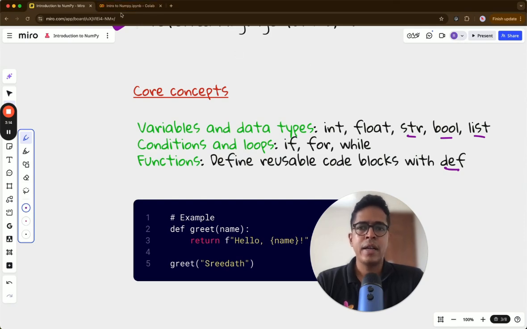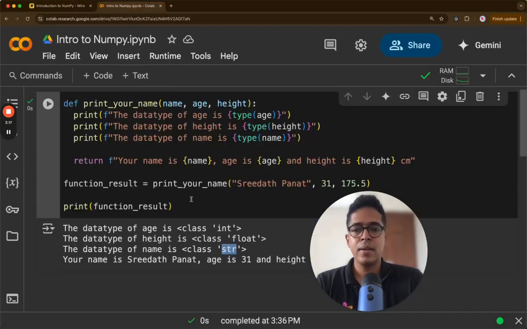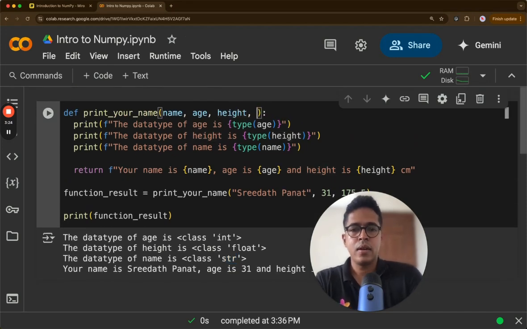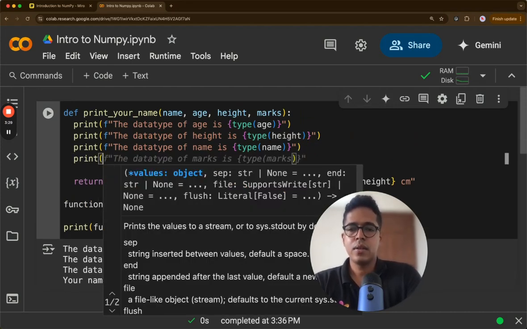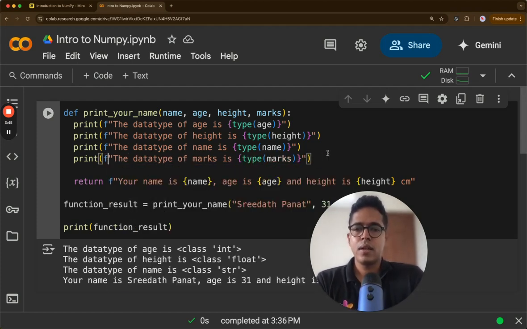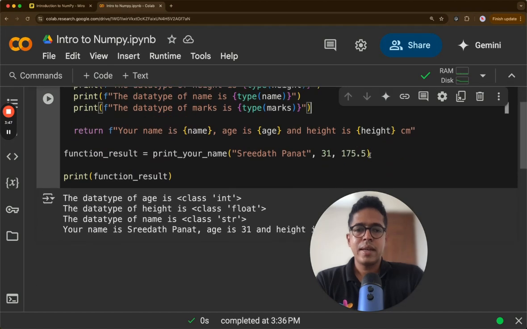One more data type that I want to show you today is list in Python. So let's say there is one more thing, a data type called marks, and here print your marks. The data type of marks is type of marks, and we can do this. And then let us pass the marks.